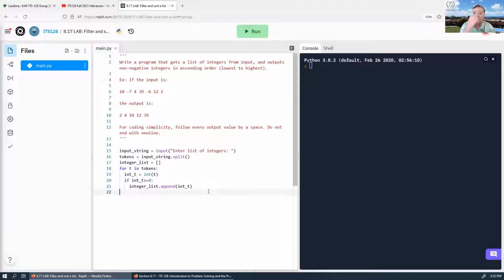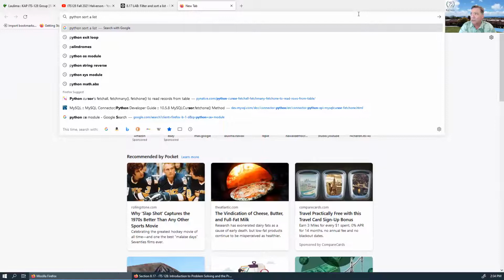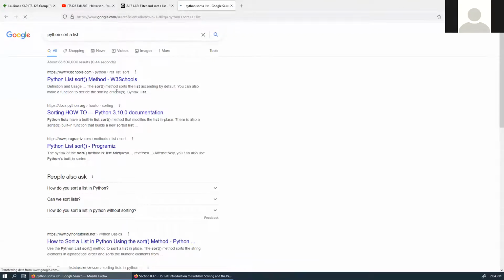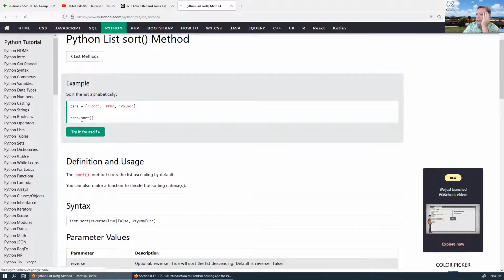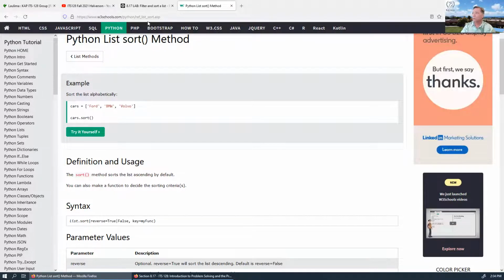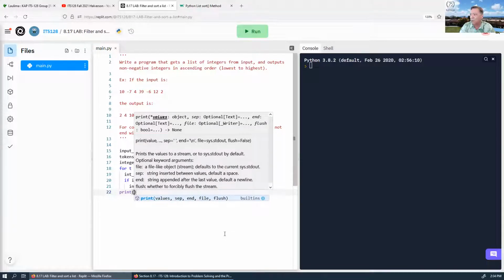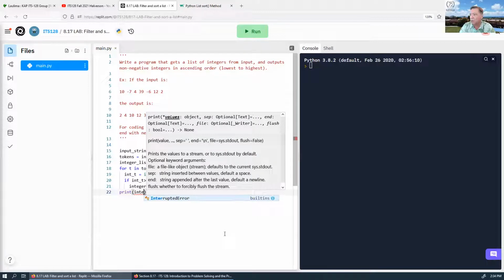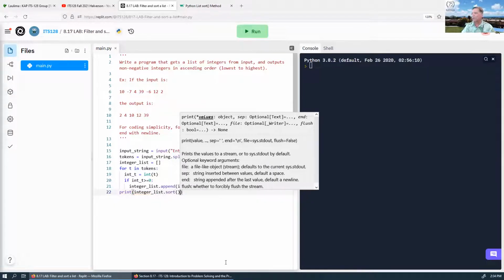And how do you sort a list? You say dot sort. Python, sort a list, I think it's dot sort. Yeah, like that. So here's what I'm gonna do. I'm gonna do print integer list dot sort. And I'll let you take it from there.